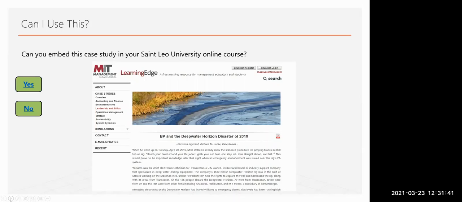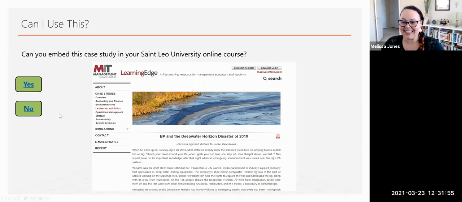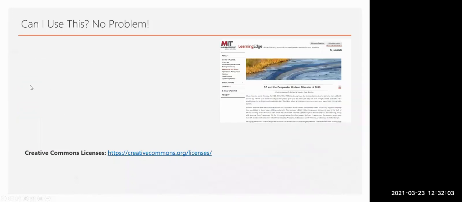And this is an MIT Management Learning Edge activity. Okay. Did we get any comments? So what do you think? We have a yes. Anybody disagree? Anybody think this can't be embedded? Okay, so yes is correct.